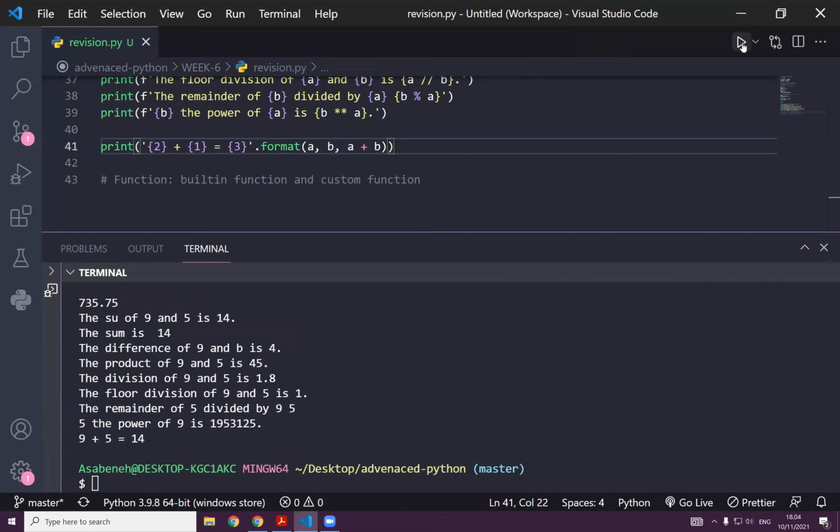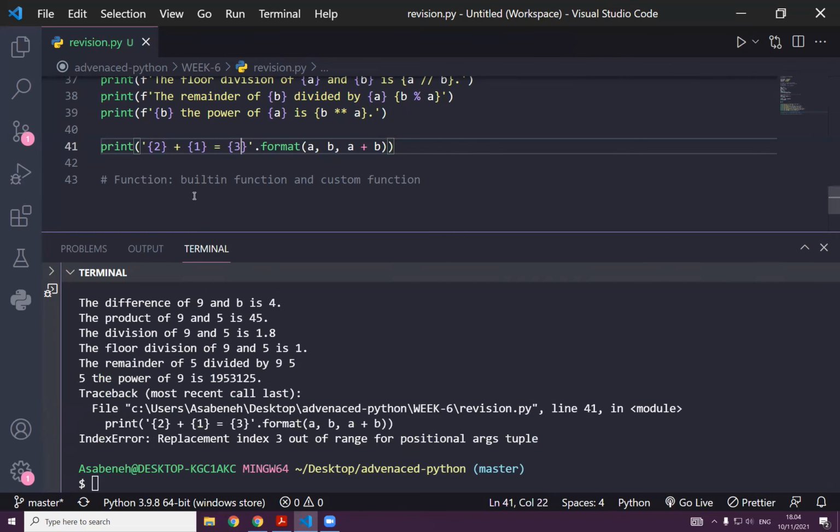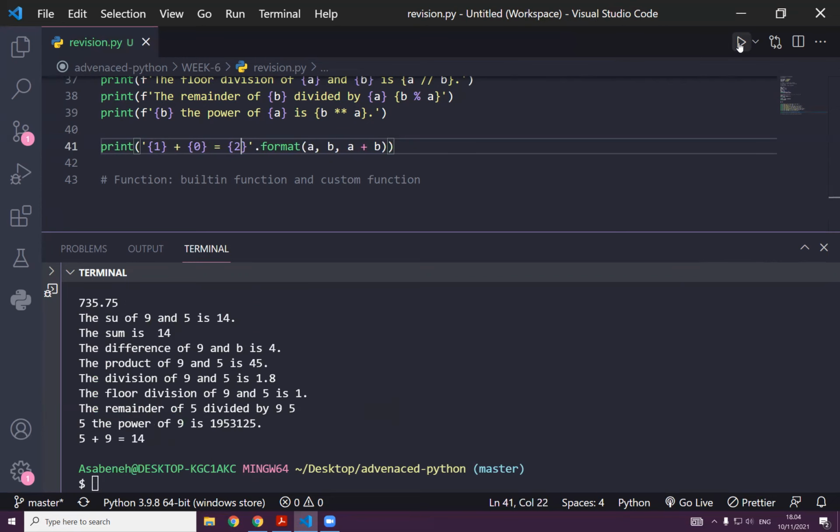So now we rearrange. Actually, I think it starts from 0. So I have to say that this should be a 0, and this should be 1, and this should be 2. Have you seen? We can rearrange the value.